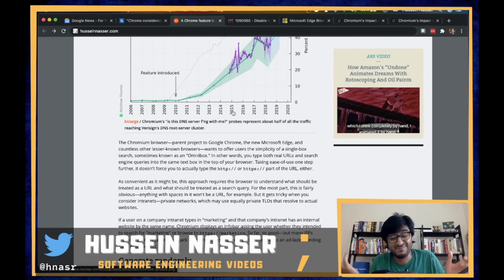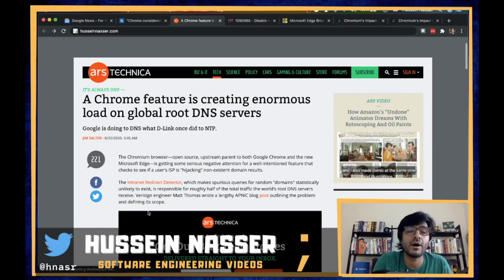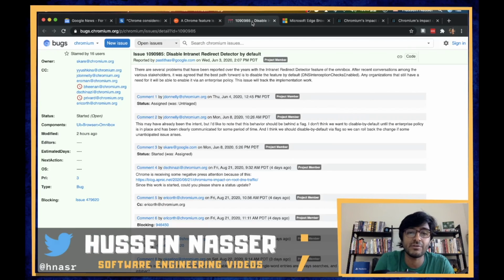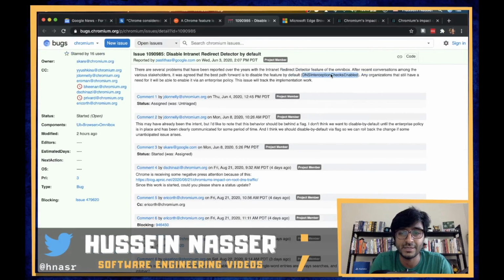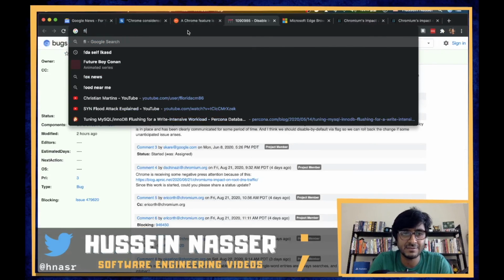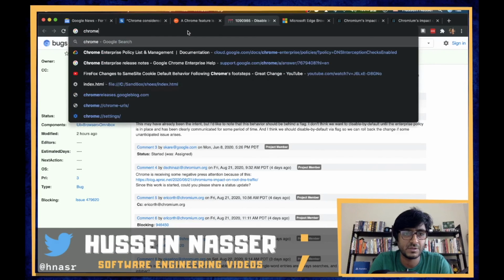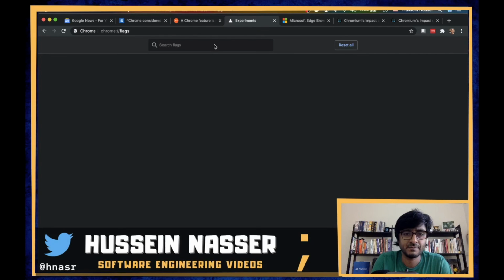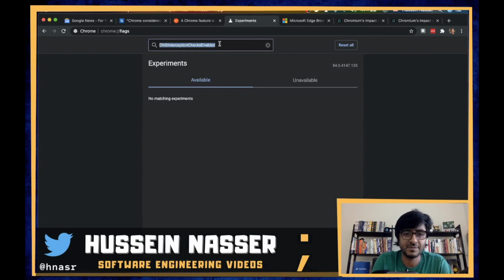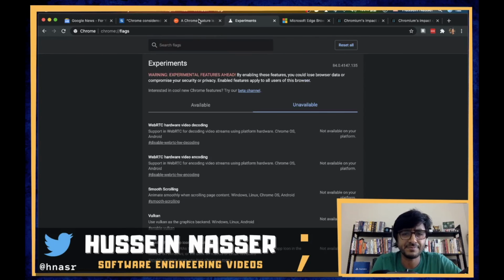But in this case, who cares about the internal redirect detector? By the way, they're disabling this by default. This was an option that you can actually go and check. I don't know, how do you do it? Flags. I keep forgetting this. Chrome flags. Is that how you do it? I think so. I couldn't even find it. I don't know why. Never mind.